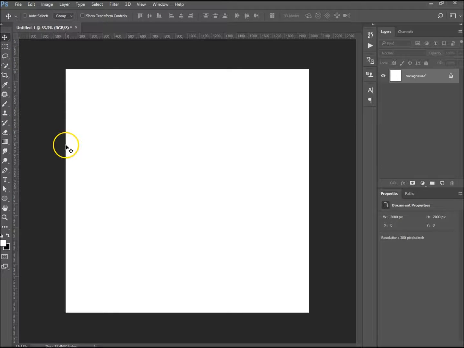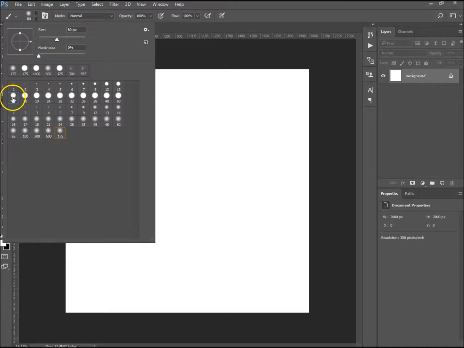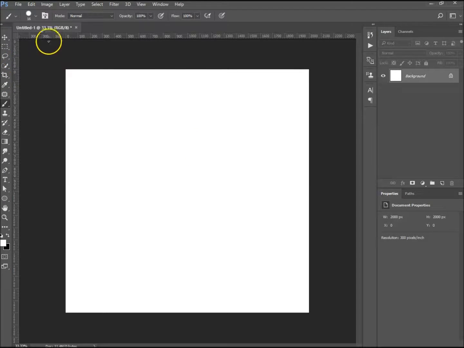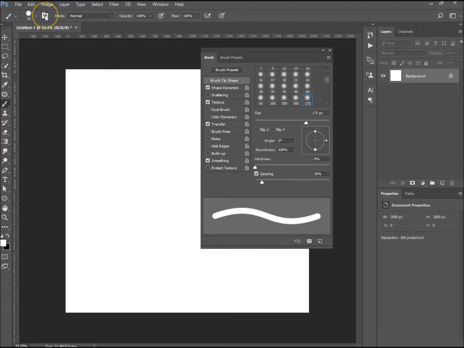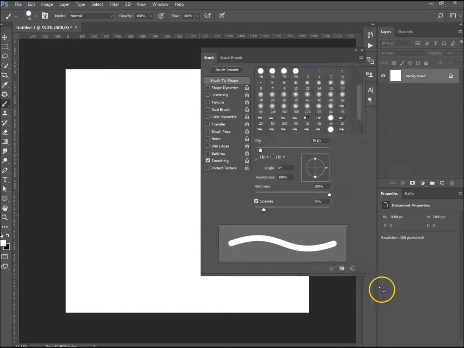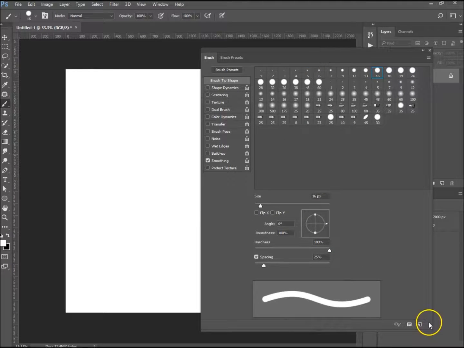Okay, so first thing we want to do, hit B for brush, or go up to your toolbar just over here and select one of your brushes. I'm going to choose one that I haven't edited as practice, and go up to your properties. I'm just going to increase the size here so you can see a bit better.